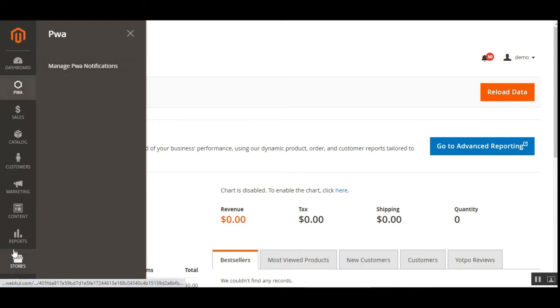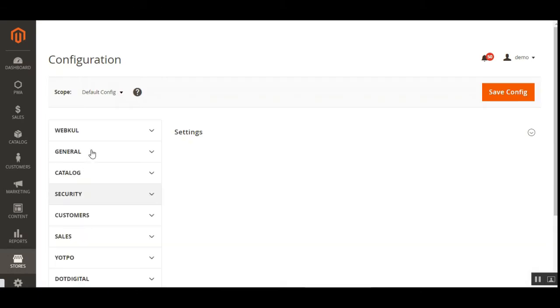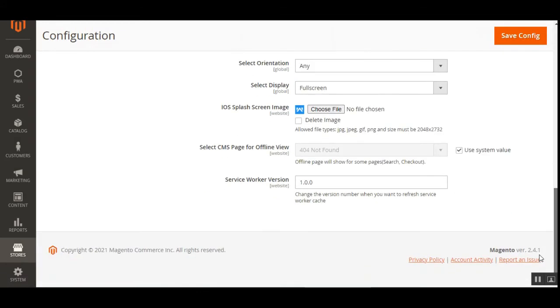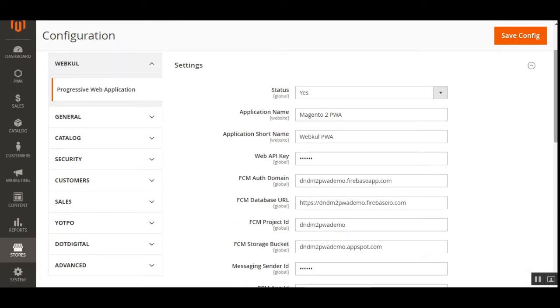To make the initial configurations, just navigate through Stores and then Configuration, and on the configuration page under the WebGoal block we have the settings for the PWA itself. Here's the WebGoal block and we have the progressive web app. Here we have the settings section wherein we can enable or disable this progressive web app functionality for your Magento 2 platform based web stores.